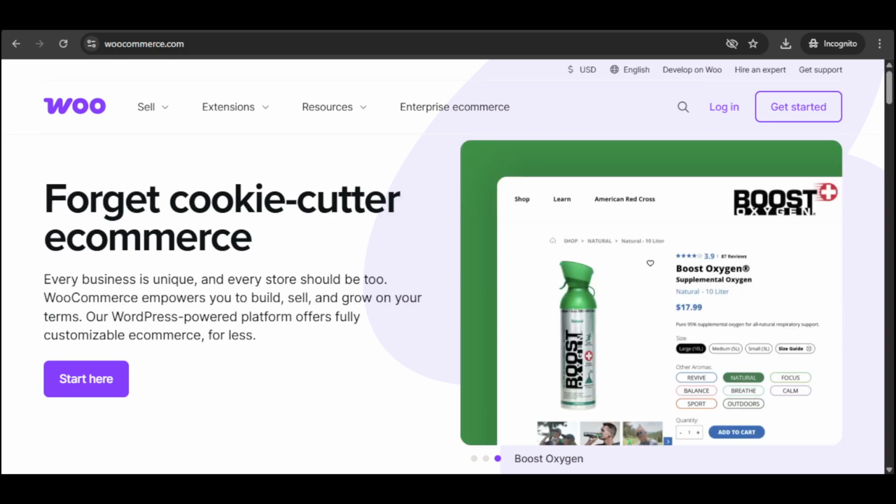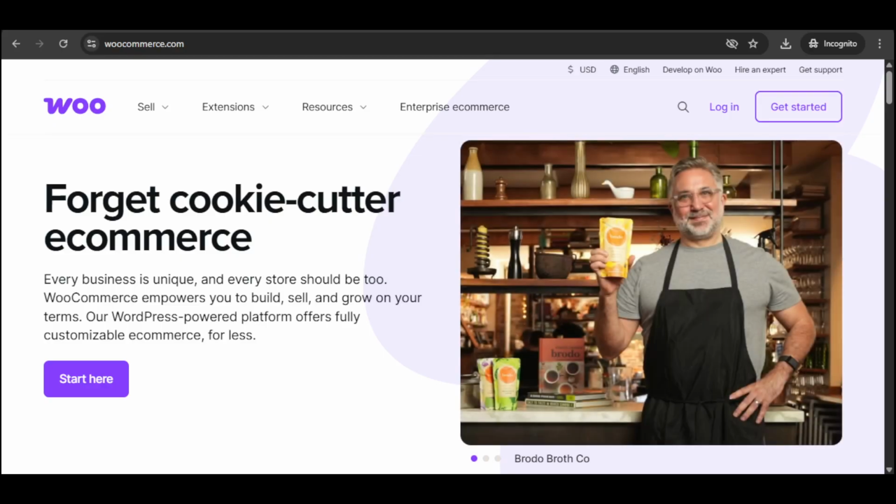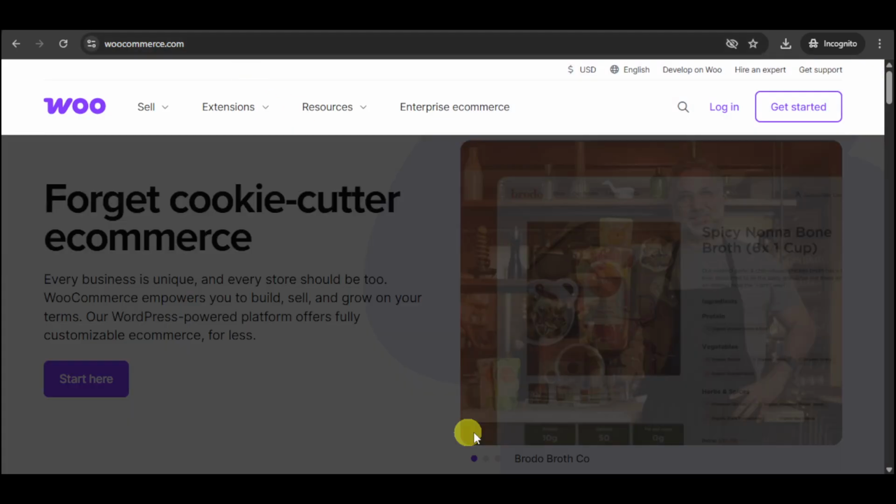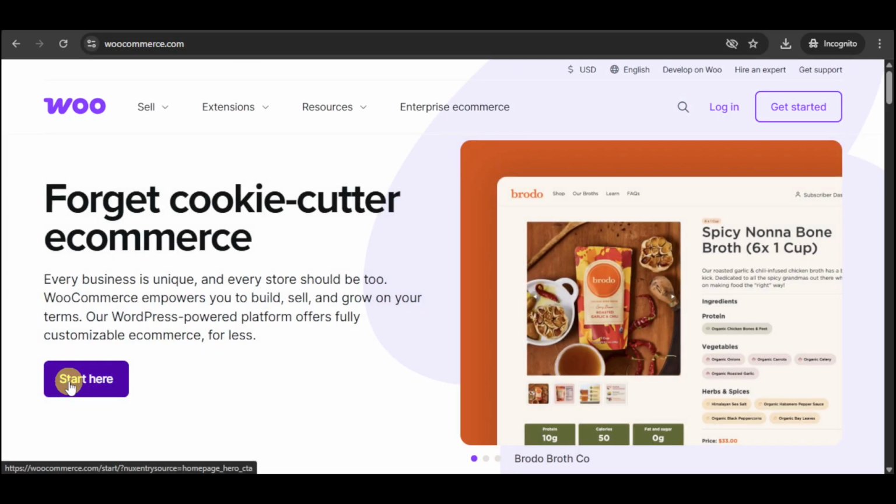In this video, I'm going to teach you how to add a custom add to cart button in WooCommerce. So in order to do that, first head over to woocommerce.com and then click on the start here right there or this get started right here.